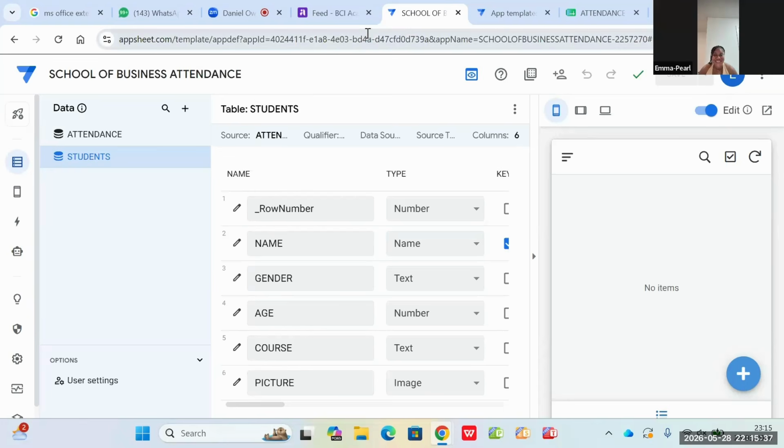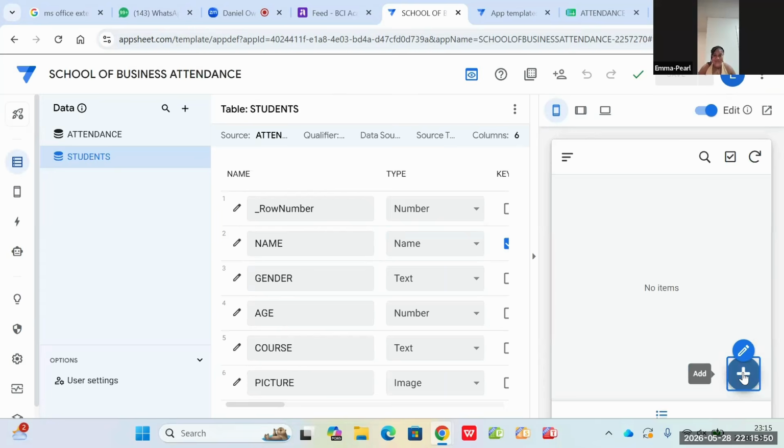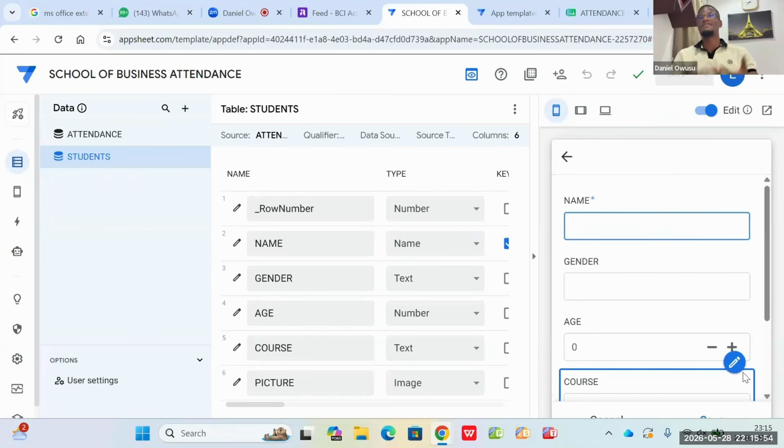Wait, please. Please click on the round button. Click on the round button, the round plus button. Please, I should click on this one? Yes. Okay. Good. Now, this is what I was trying to say.